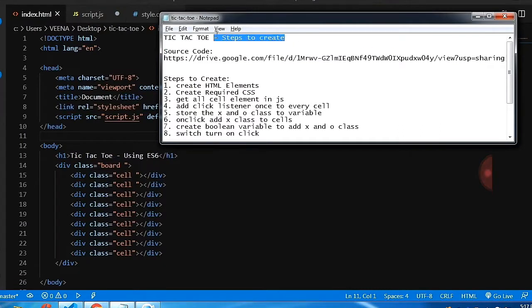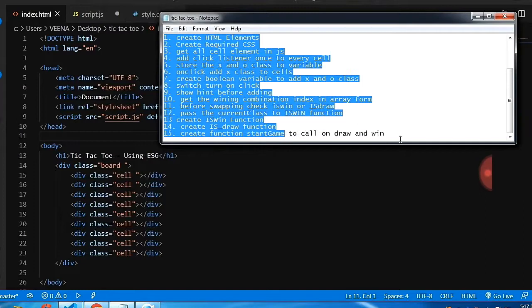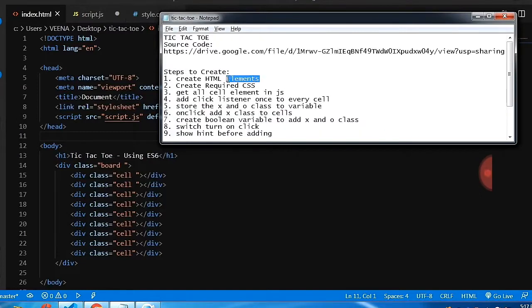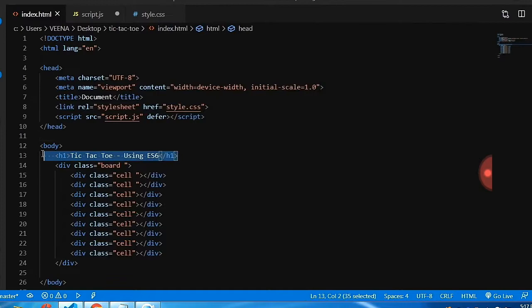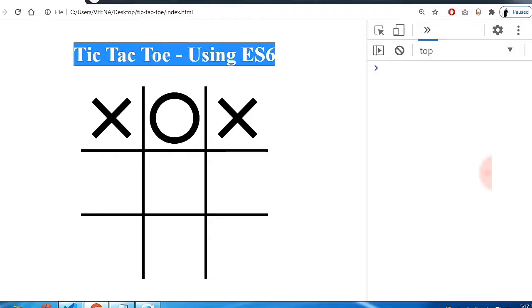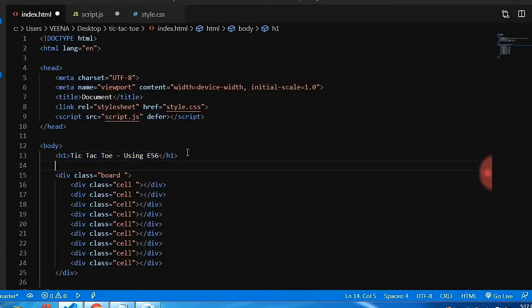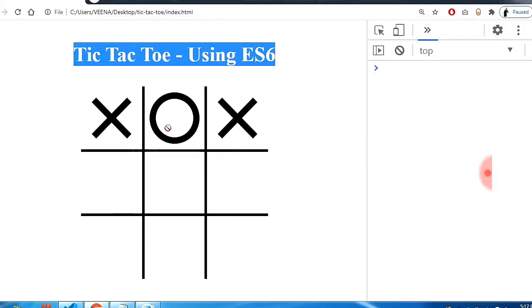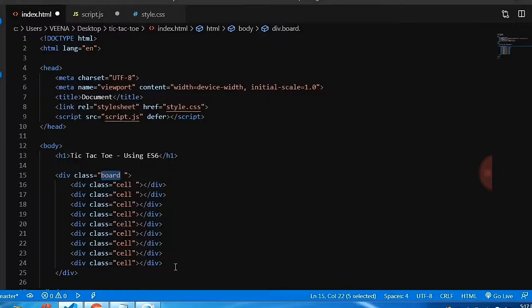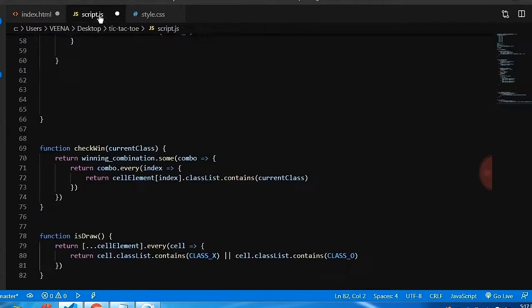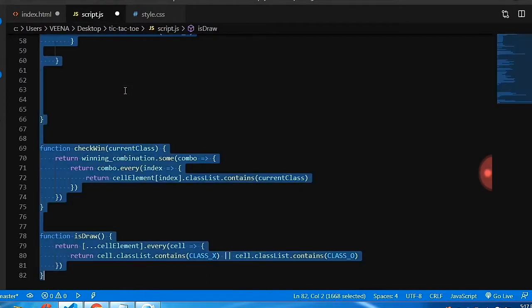And to follow along, I'll leave the source code in the description, and these are the steps we are going to create. So let me define the HTML. This is the heading, you can see, and we have a container which has a class called board, and each board has 9 cells inside it.